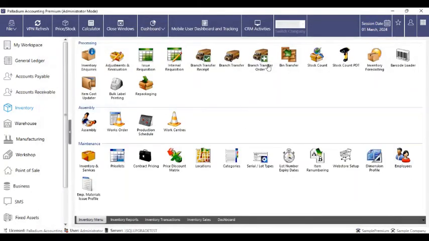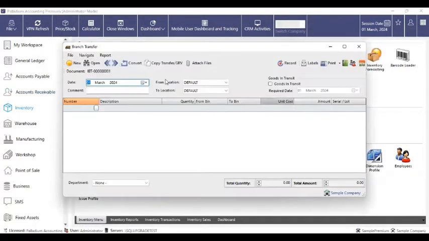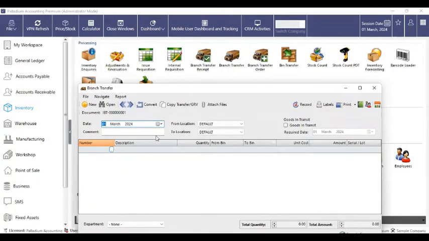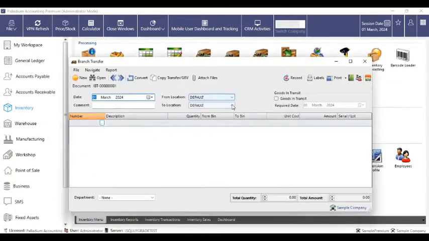Then once that is done, if you come on to branch transfer, basically branch transfer is the same as a transfer order. You are doing a transfer where you don't have to do an order and do a receiving in the other branch. You just come here and say, no, this is what I want to transfer.